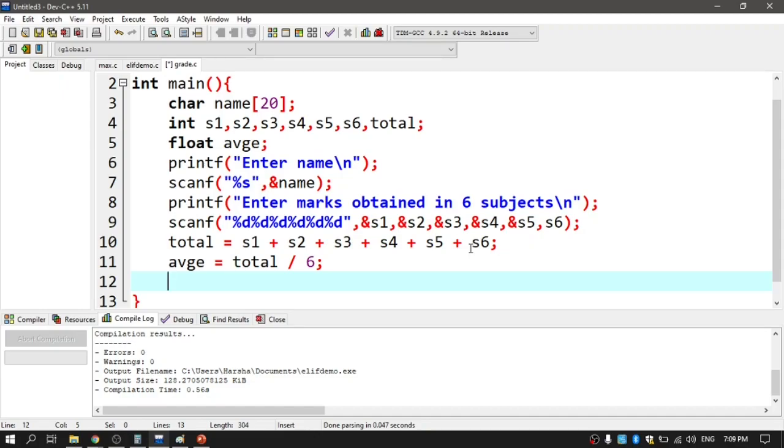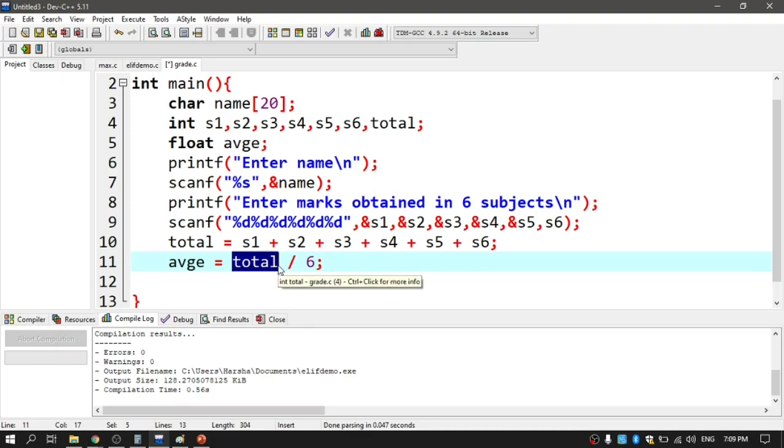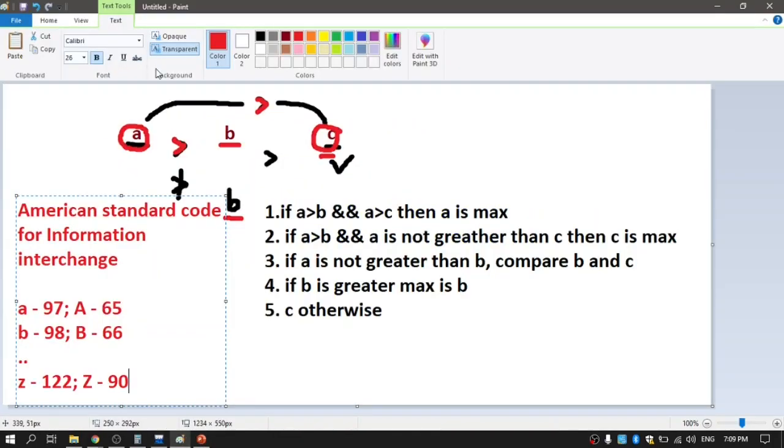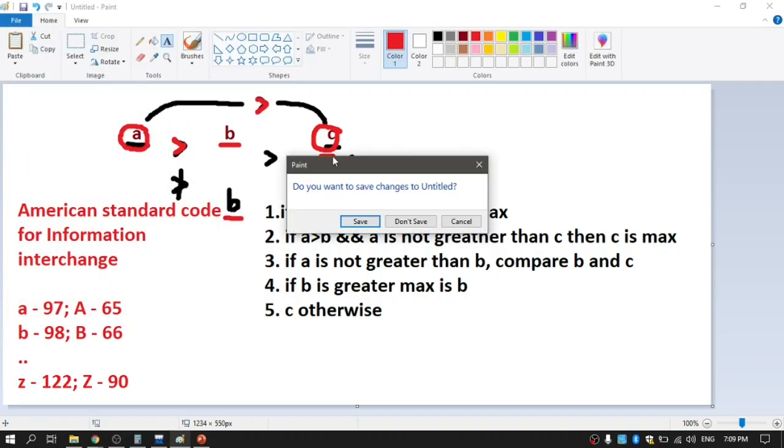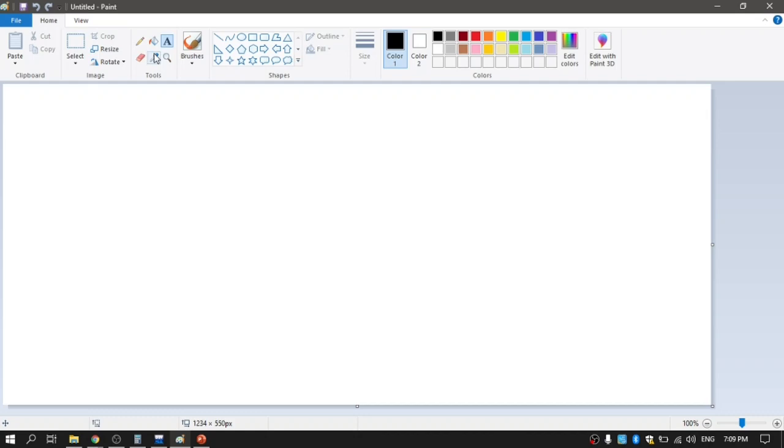For example, if I got a total of, let me give a decent total, 550. I got 550 marks out of 600. It's a decent total. And whenever I am dividing this one by 6, the division that happens between them will be integer division. Integer division in the sense, let me explain that with an example so that it will become clear to you. Let me take the paint.